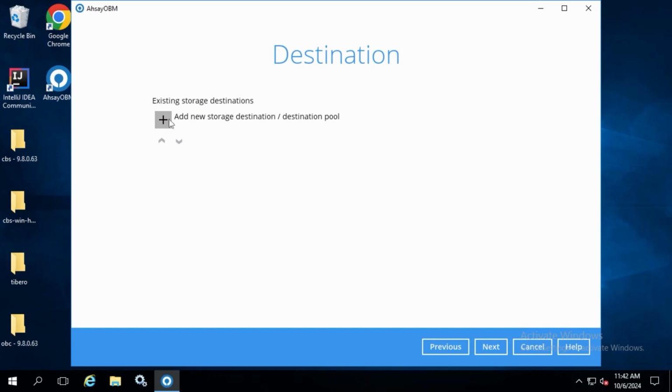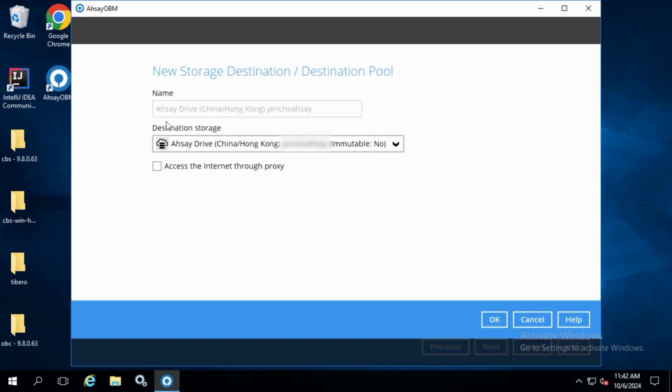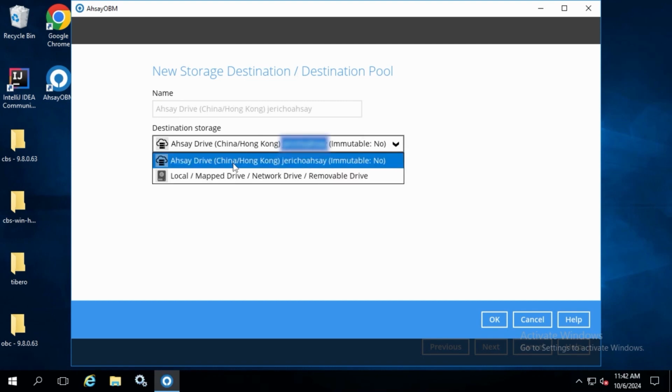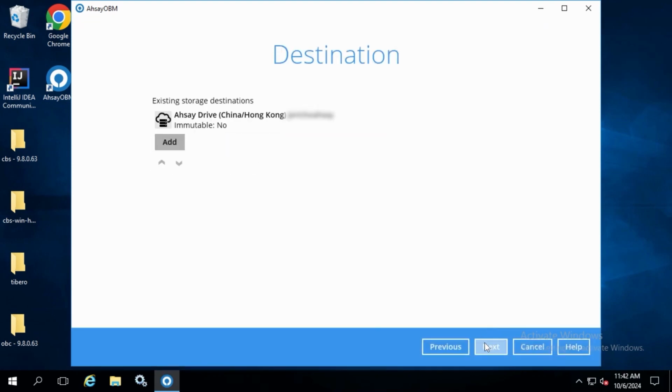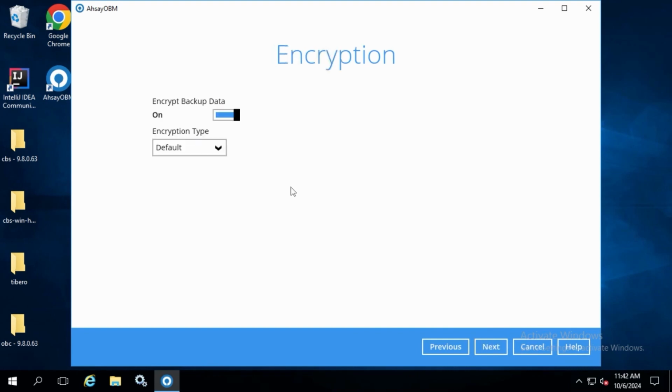For our example, we'll back up our data to the Ahsay drive. Click on the plus icon and select Ahsay drive as the destination storage. Click Next to proceed. Use the default setting for encryption. This is the most secure option as it uses Ahsay's AES 256-bit data encryption, and it will randomly generate a 44 alphanumeric character encryption key to secure your backup.